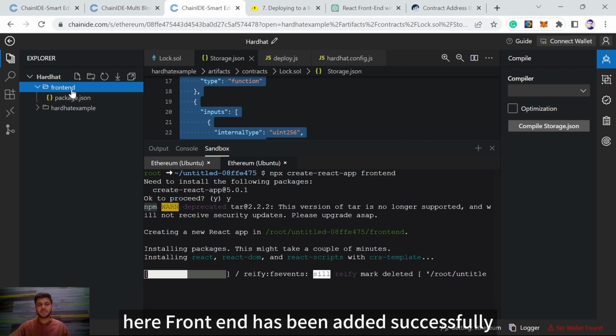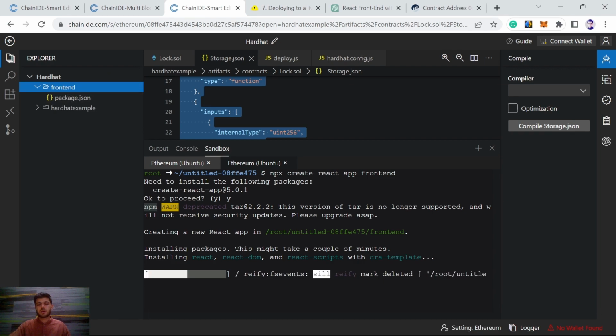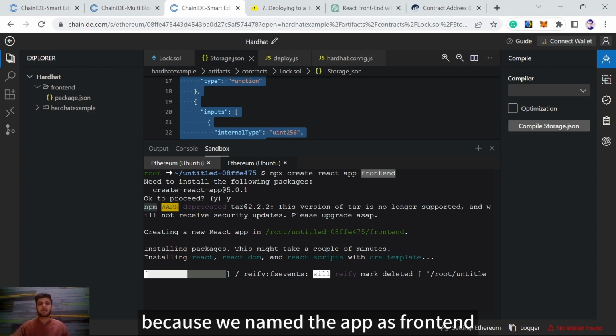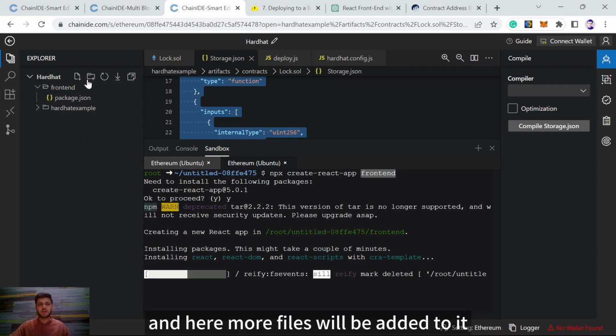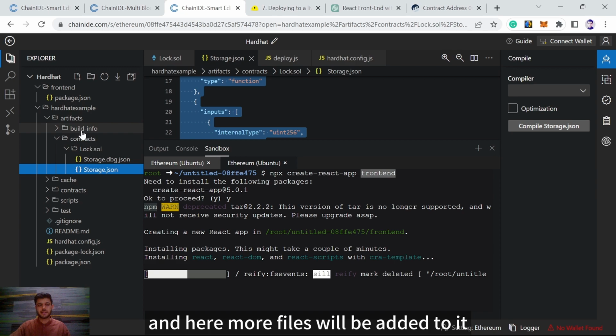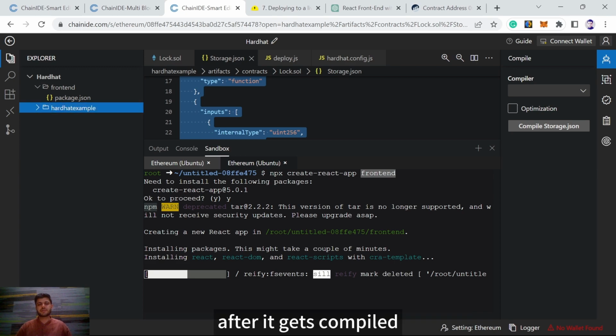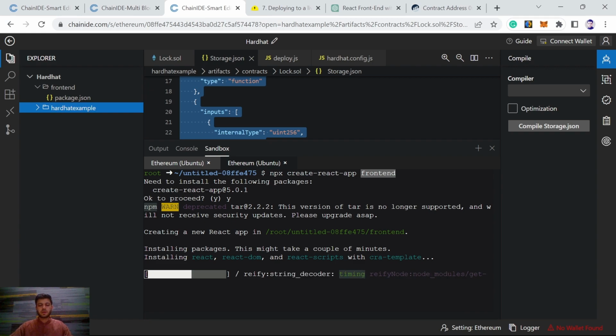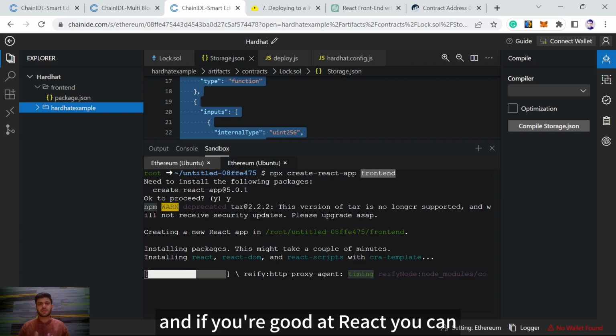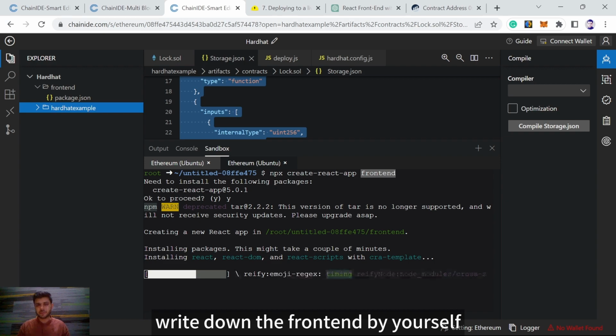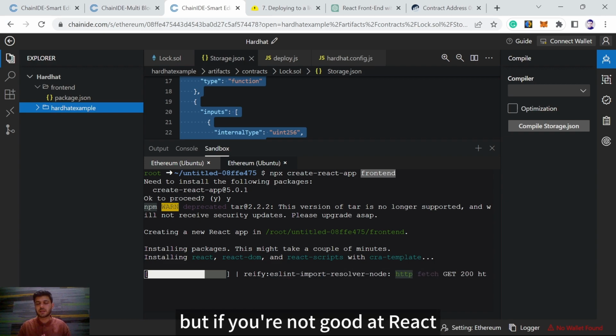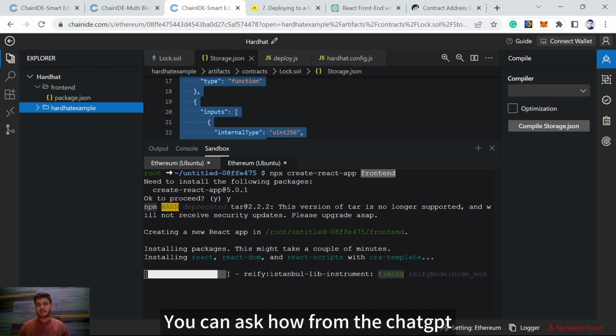Here the front end has been added successfully because we named the app front end. And here more files will be added to it after it gets compiled completely. Just wait for a while. And if you are good at React, you can write the front end by yourself. But if you are not good at React, you can ask for help from ChatGPT.